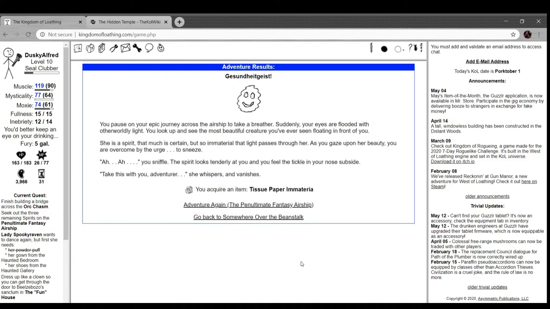More cocoa eggshell fragments. Gesundheitsgeist. You pause in your epic journey across this airship to take a breather. Suddenly, your eyes are flooded with an otherworldly light. You look up and see the most beautiful creature you've ever seen floating in front of you. She's a spirit, that much is certain, but it's so immaterial light passes through her. As you gaze upon her beauty, you are overcome by the urge to sneeze. You sniffle. The spirit looks tenderly at you. You feel the tickle in your robe subsides. "Take this with you, adventurer," she whispers and vanishes. Tissue paper immateria.